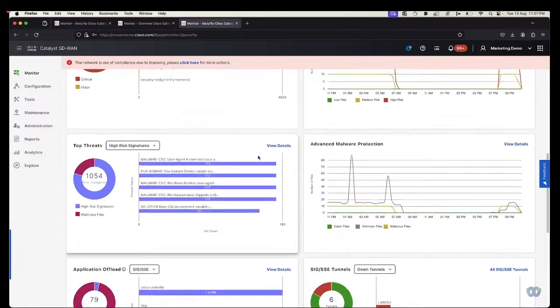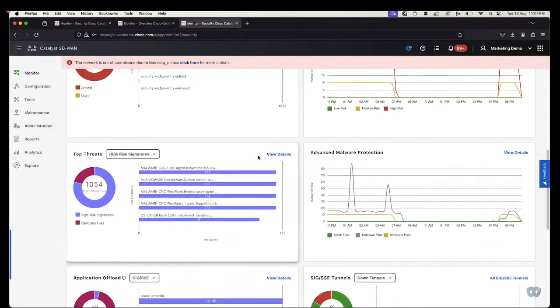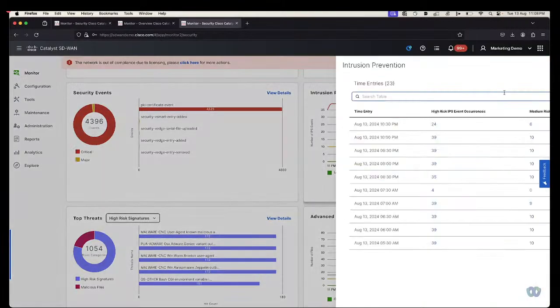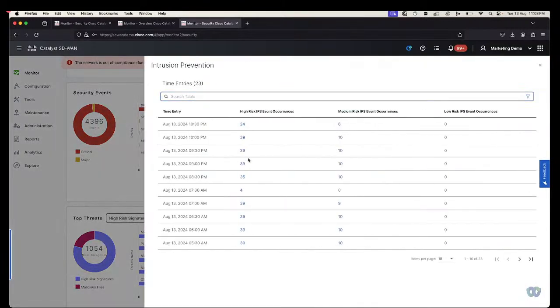One more thing is added as a part of enhancement for your IPS feature. So you can see we already have the IPS monitoring added in your security dashboard. What we have added in 20.14 is the IPS signature hyperlink. So let's understand what it is. So simply you can just click on the view detail here, and you see the high risk IPS event occurrence and the medium risk IPS event occurrence. So you can click any of them, right?